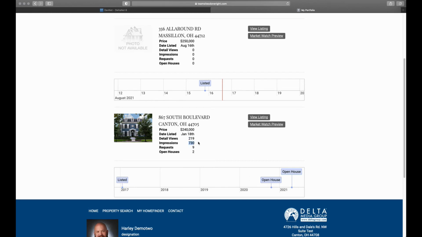So this isn't views to the listing detail page, this is every time this listing appeared on a search results page. So if it came up within the results set, anytime it came up within the results set, this number will be counted up. And then only if someone clicks on that listing from the results to go to the detail page will the detail views number count up. So that's the difference between those two numbers. Next, requests is the number of requests that have been made on this listing. So anytime someone asked for more information or asked for a showing, that counts that number up. And then open houses, obviously, are how many open houses have happened on this listing.